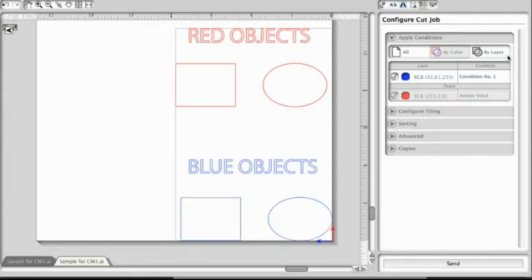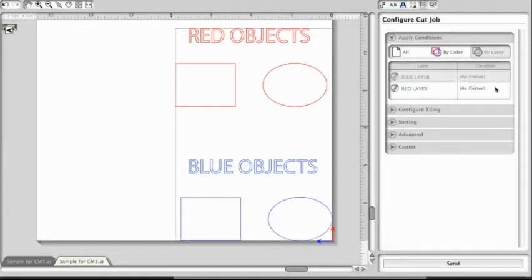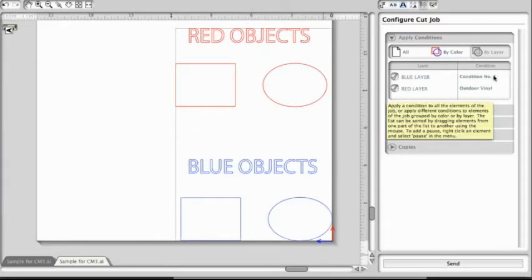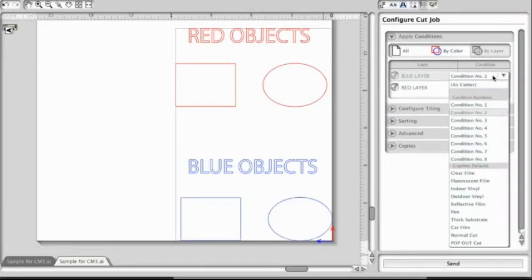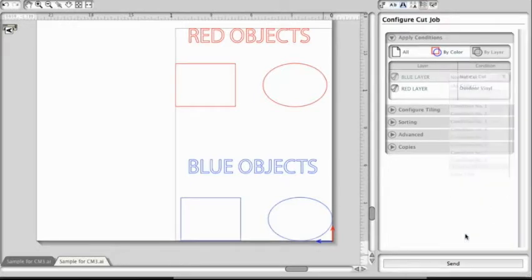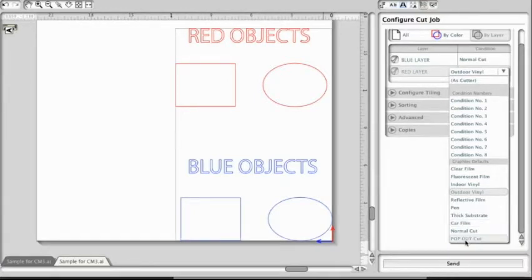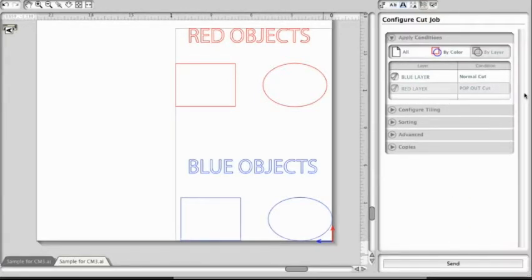The same is true with layers. Each layer can be set with a different condition or media type. Some have used this feature for the print and cut process by having one cut line for cutting through the first layer and assigning the second layer to a condition for cutting somewhat further into the liner sheet for pop-out decals.